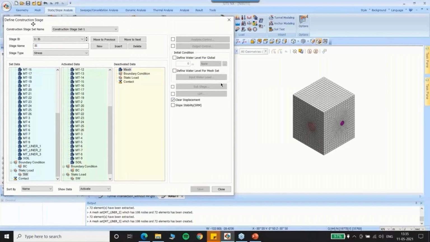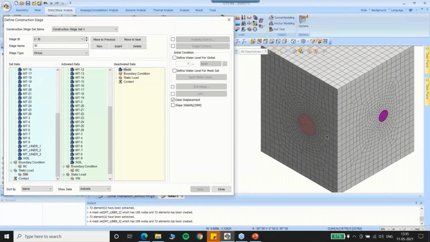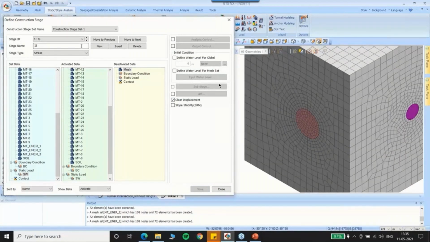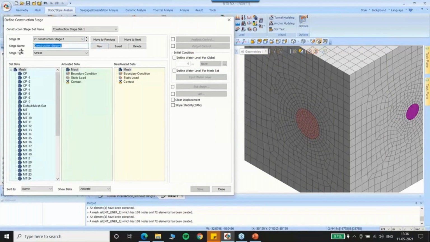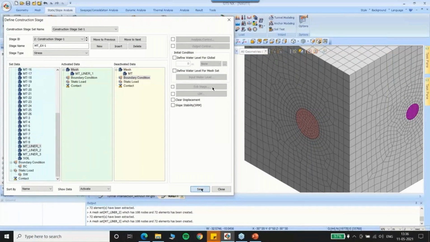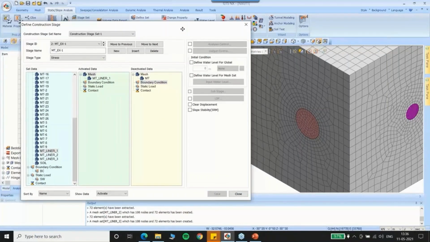So next we go for the first stage where we excavate the first part of the first segment of the main tunnel. We press new, we name it as MTEX1. So I just deactivate the mesh for there, and let's activate the liner. So this is how you can keep on creating your construction stages until the last stage, until the 25th stage, and in the end, just press close.